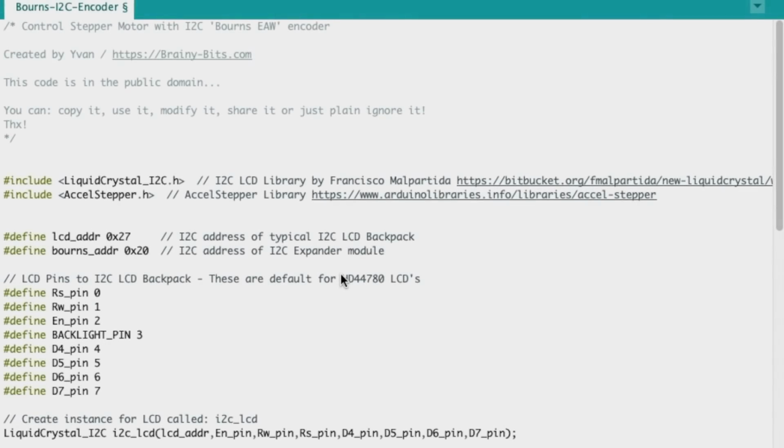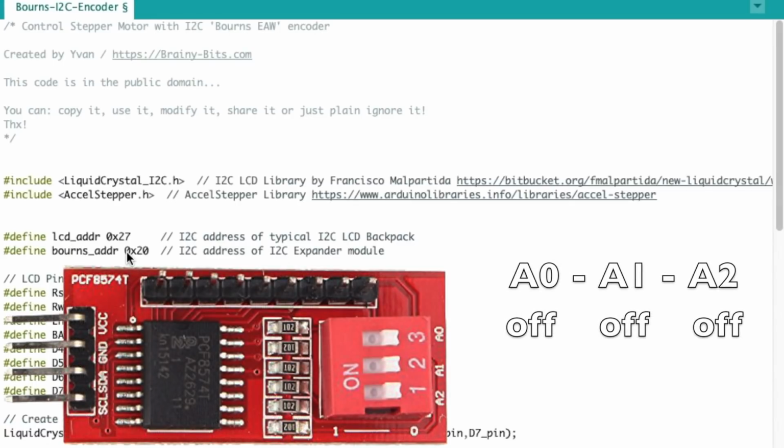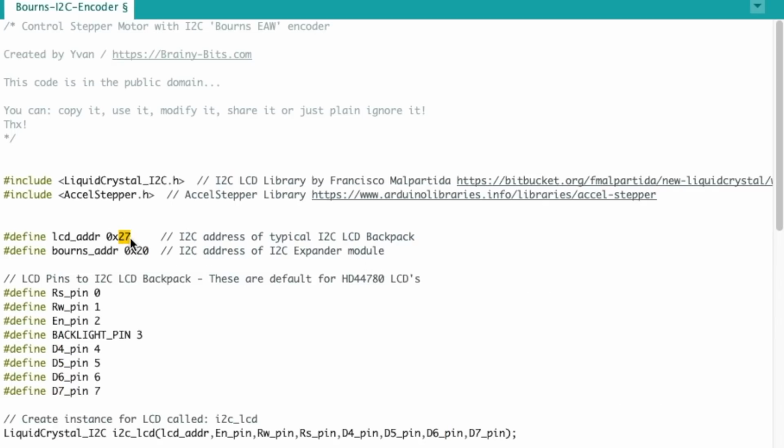All right, so here's the code we're going to use today. It's almost identical to the one we've used in the last tutorial. So I'm only going to point out the differences, and there's not that many of them. The first one is that we're adding this line here, which defines the I2C address of that little I2C expansion board that we just looked at. Now, with all the dip switches down, it gives an address of 20.